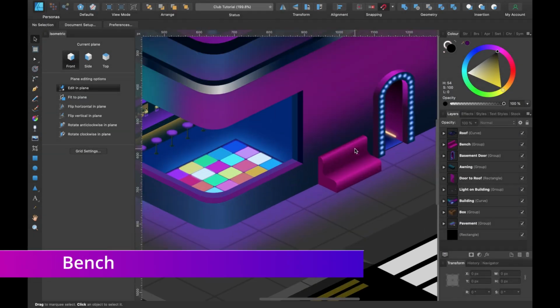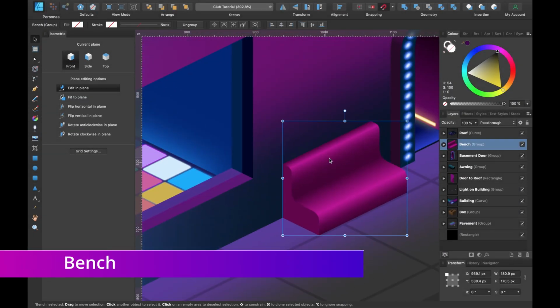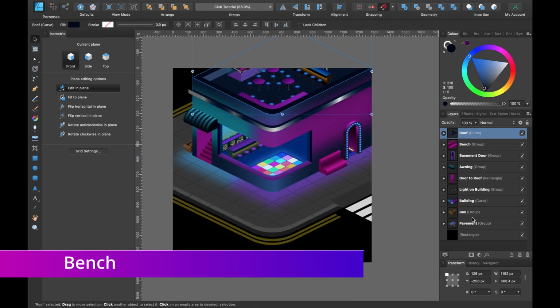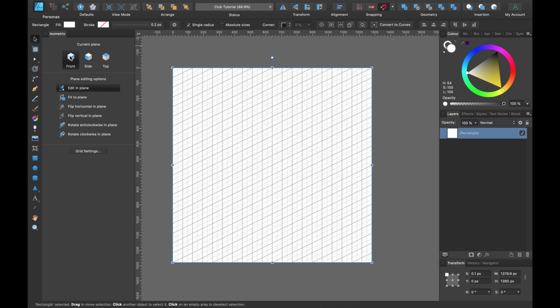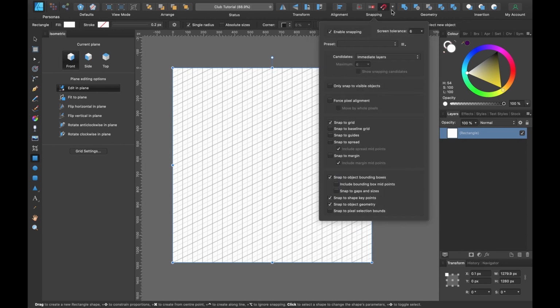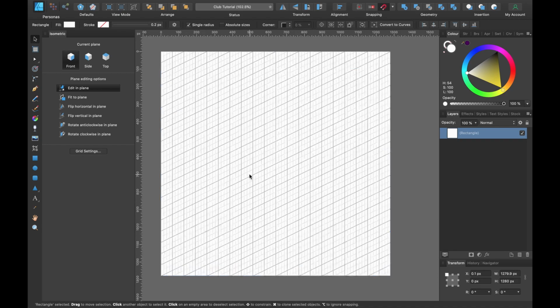Let's design the next object. We're going to create the bench. So I'm just going to delete everything and start from a clean slate. We're going to activate our grid and I'm going to click on front, edit in plane, and we're going to select the rectangle tool. And then up in snapping, I've changed a couple of things to make sure our objects snap together well. We'll see how we go, but you'll have to change this occasionally depending on what you are doing.